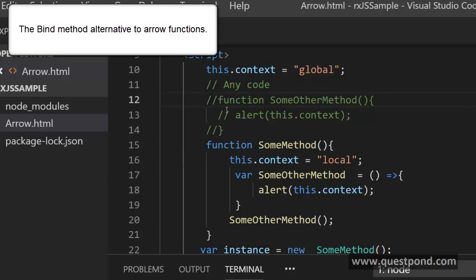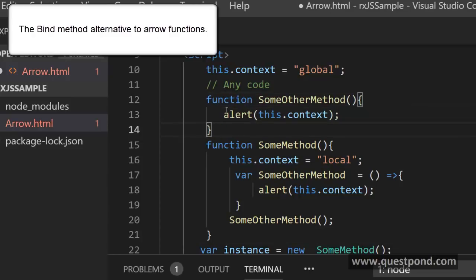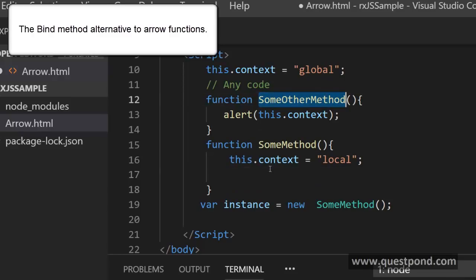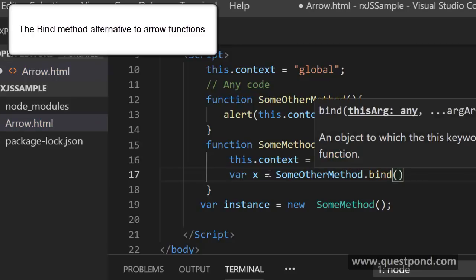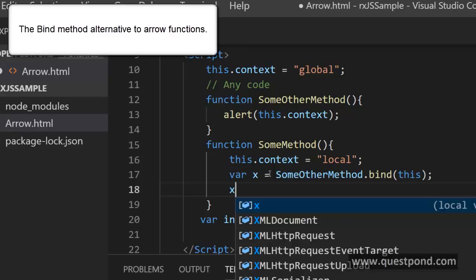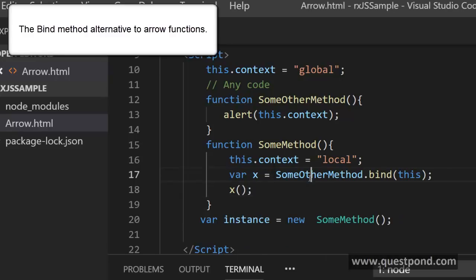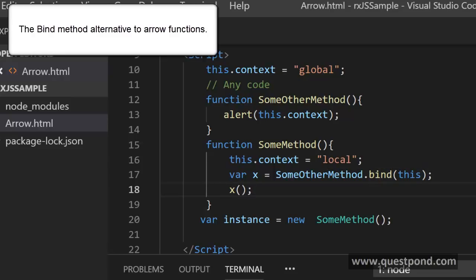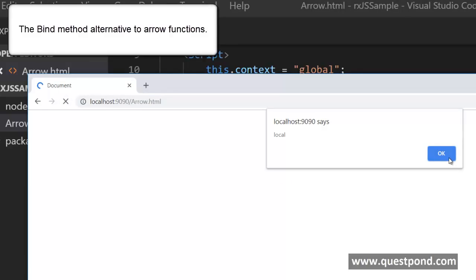For example, when the arrow function was not there in previous ES versions of JavaScript, developers used to do something like this. So this is some other method, and this some other method actually runs on a global context. So what developers used to do is call the bind function. They used to say bind, and then bind with this current context. So with this, even though I am calling this some other method without an arrow function, it will still bind it, because this bind method binds it with the current context. So in case you're writing a lot of code like this with bind, that means you want to run in the current caller's context, and arrow functions are better. So if I run this, I should see local. You can see now it is local.